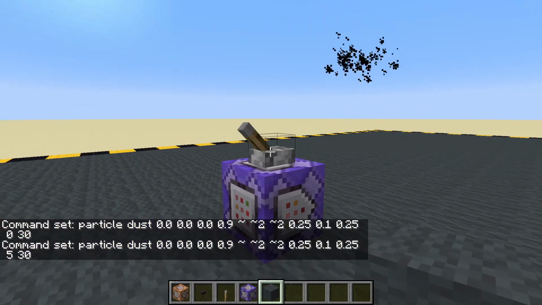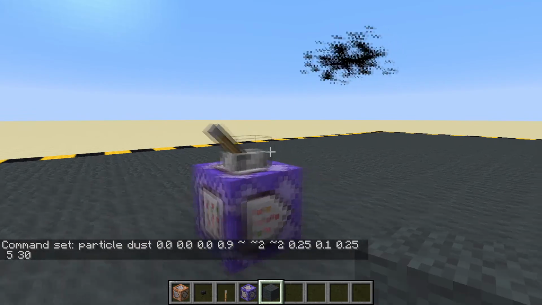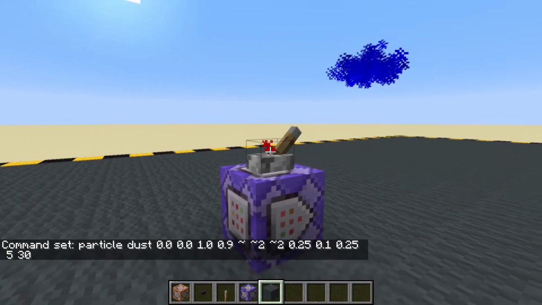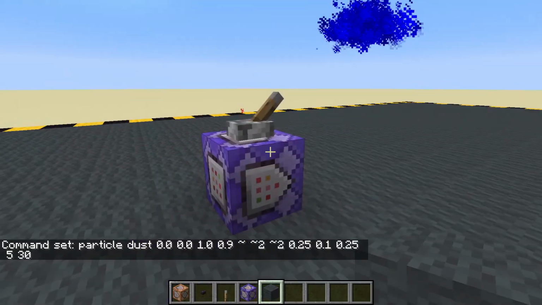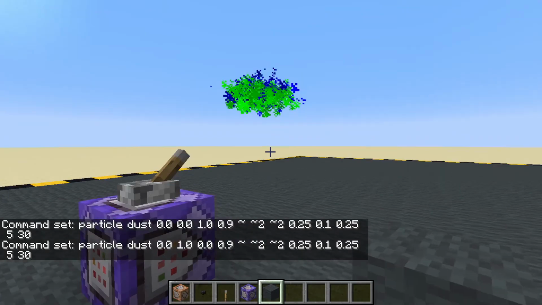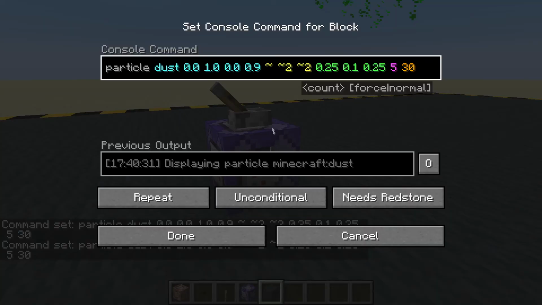What happens when we turn it off? It just vanishes. But that's quite good smoke. I'm liking that one. But you can have red, green, blue. So if you wanted blue, put all blue. Nice. And obviously if you wanted all green, we would put green here. Green, there we go. Okay, quite like that one.